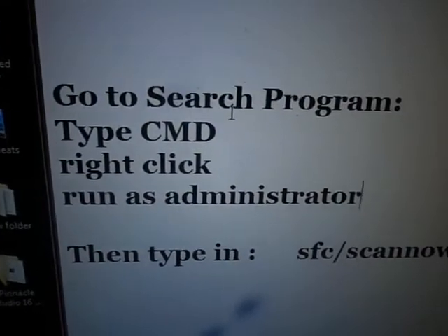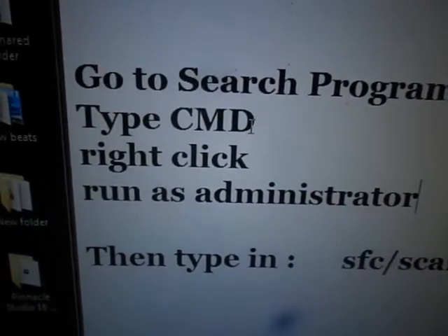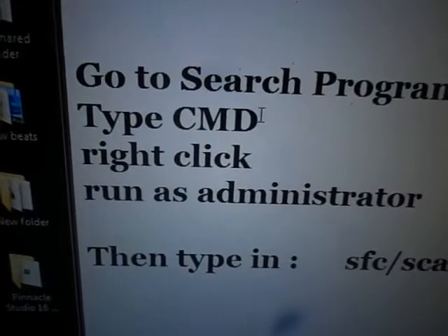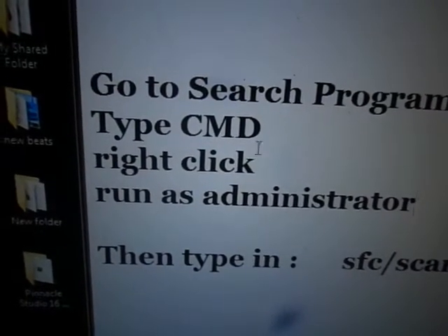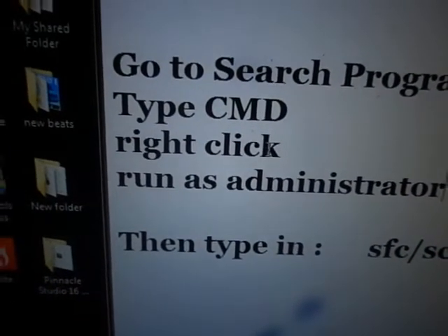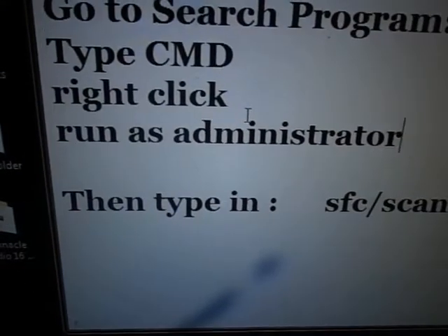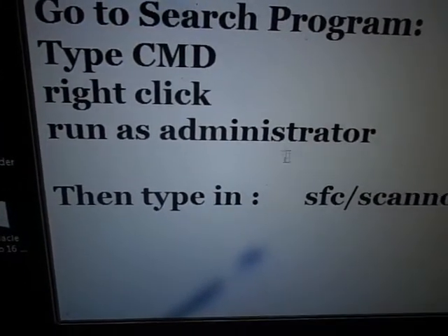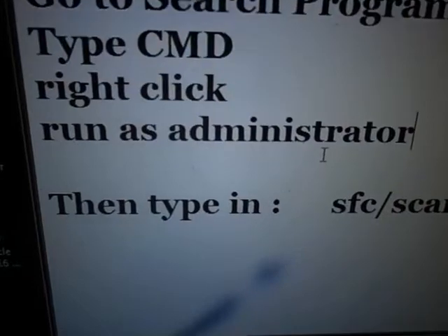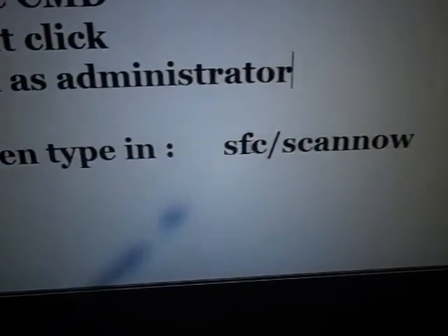And then you're going to type in CMD. But you're not going to click on it. I mean, if you can bring it up, that's good. But you need to right click it, and then run as administrator. Once you do that, you type in SFC scan now. And that should make your computer better.